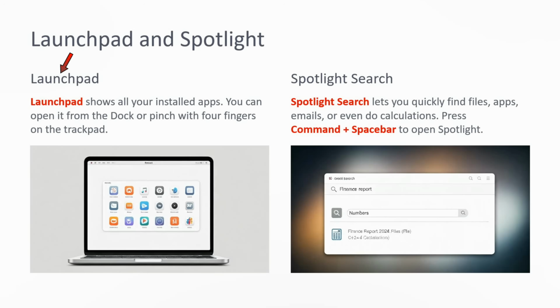What is Launchpad? Launchpad shows all your installed apps. You can open it from the dock or pinch with four fingers on the trackpad. What is Spotlight Search? Using Spotlight Search, you can quickly find files, apps, emails, or even do calculations. You can press Command and Space Bar to open Spotlight.